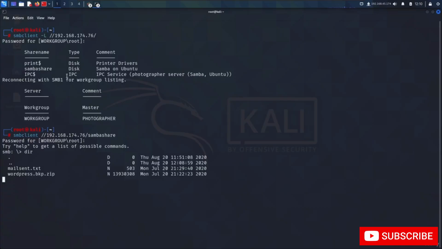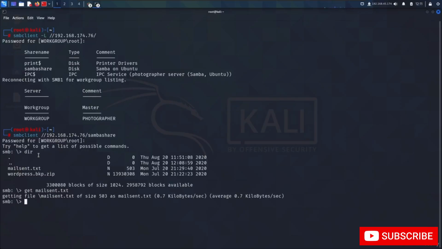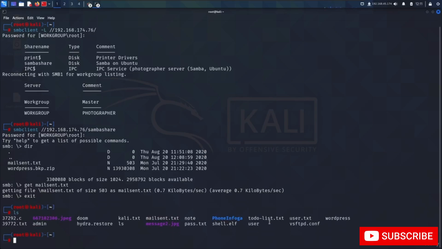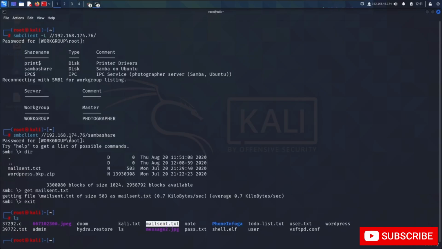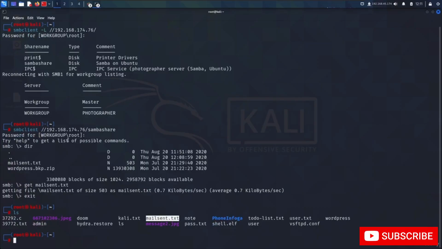Then you have to write dir. Then you can see there are two files, mail send.txt and WordPress bkp.zip. I will be taking this file from here, get mail send.txt. After getting this, I will exit, and you can see here my file mail send.txt is here. So this is one enumeration of SMB which you have to perform, and this could be asked in your Certified Ethical Hacker practical questions. So make sure you get hands-on with SMB versions and enumerate SMB clients on port numbers 139 and 445.